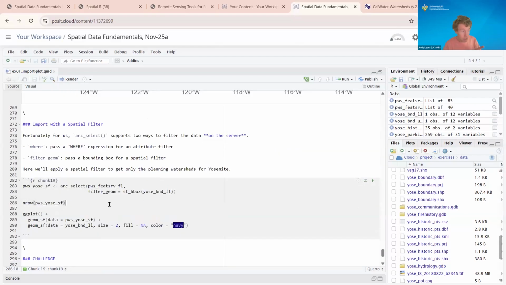So that comes down to code chunk number 19, and that's what we're going to do here. We're going to get some data from the cloud, from the California Water Board's ArcGIS Enterprise server, which they're very nice to provide for us. But we're going to pass a geometry and ask it to only give us the polygons that intersect that geometry.